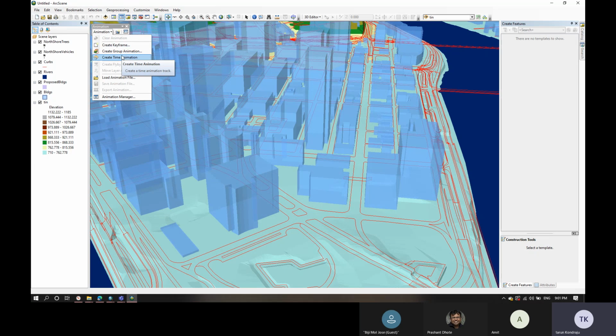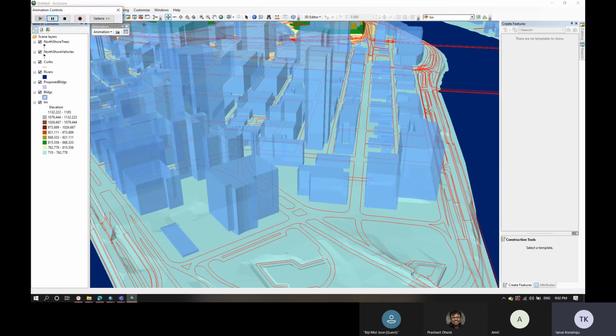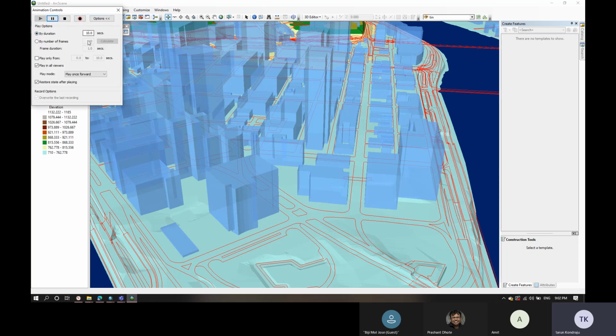You create keyframes, create group animation. I'm not well versed in this, so I never created an animation like this, but you can always explore it. You can use the animation controls, play and pause, and then you have options. You can use the durations here, under play options, to record whatever data you have.